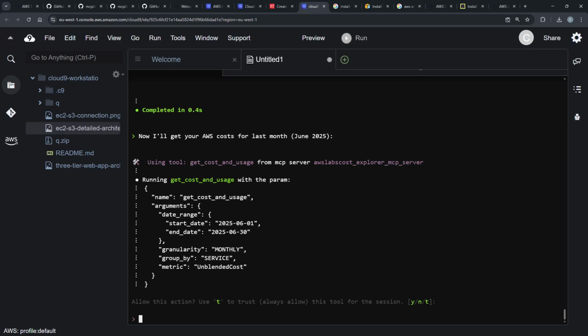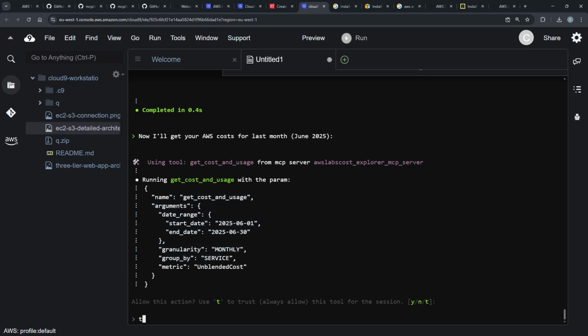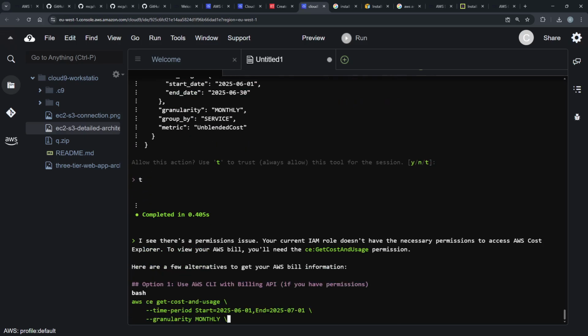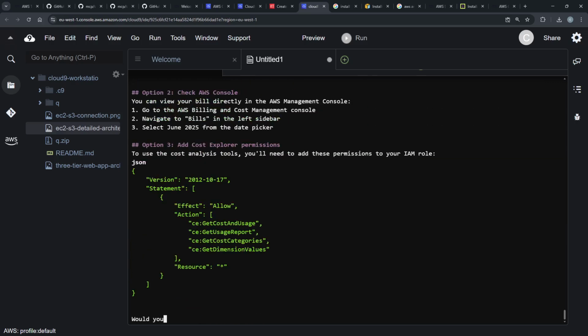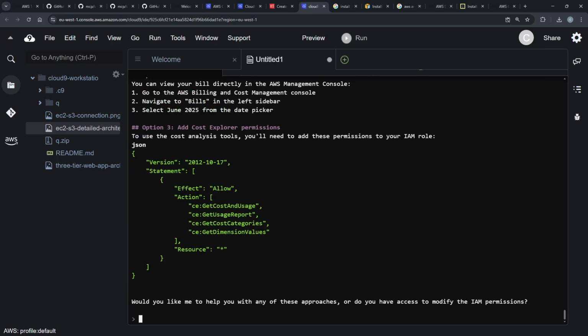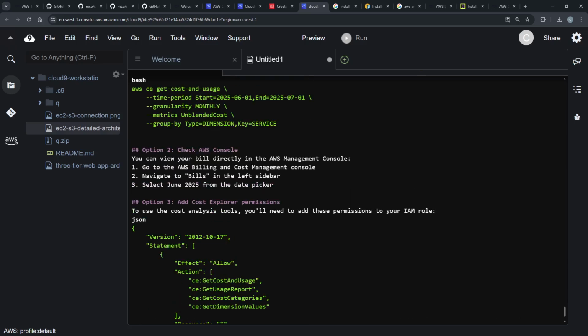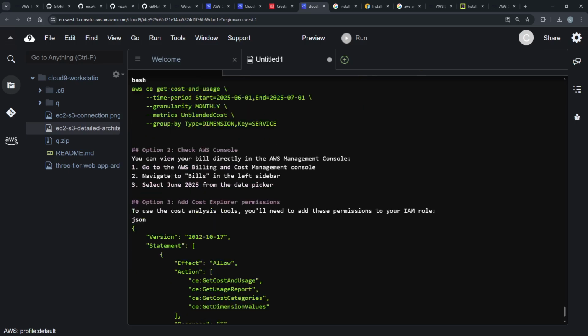Now it's saying it's running get cost usage from this MCP server, and it will try to get the data in this format. Let's trust this. Go ahead. Cool. So it says you can use the AWS CLI command, you can use this command to do this. Then go to the AWS Billing and Cost Management console. So it has given the options for how you can check with the CLI and the console and explore.